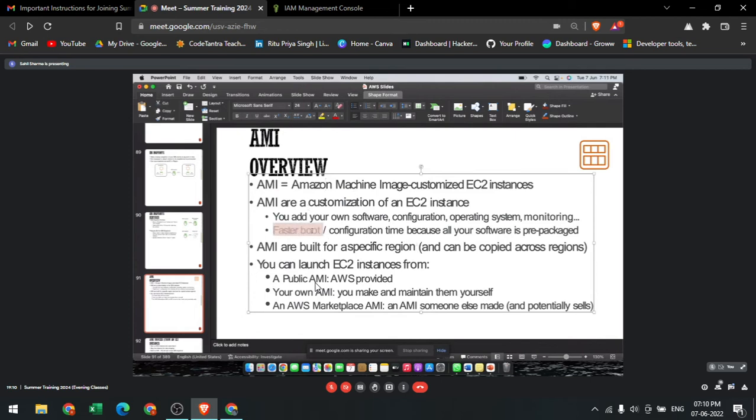So faster boot. What is going to be the benefit of AMI? Faster boot operation for whatever instances you want to create, and configuration time is going to be low because all your software is pre-packaged in your AMI. Okay. So AMIs are built for a specific region and can be copied across different regions. That also means these are for a specific region.